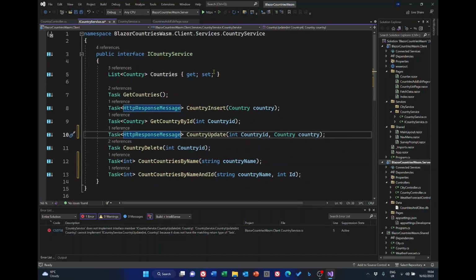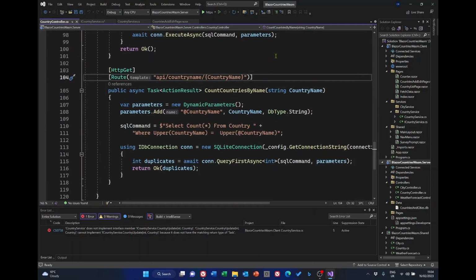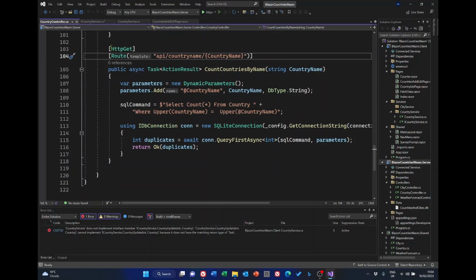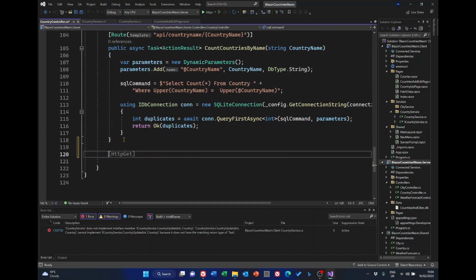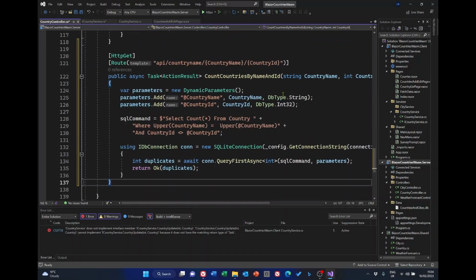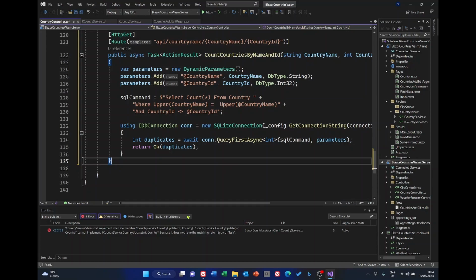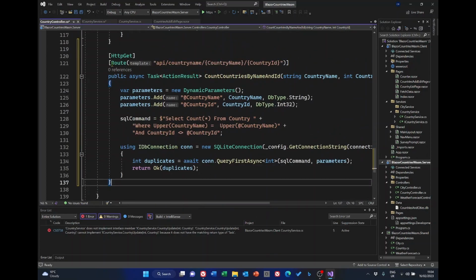But of course, the real work is done in the controller. So back to the controller again. And we've got this HTTP GET for the country name itself, but we need a similar one where we're passing in the country name and the country ID. So let me add that here. And this is very similar to what we've seen before, but the root is API country name, then /country name /country ID. That bit is important.